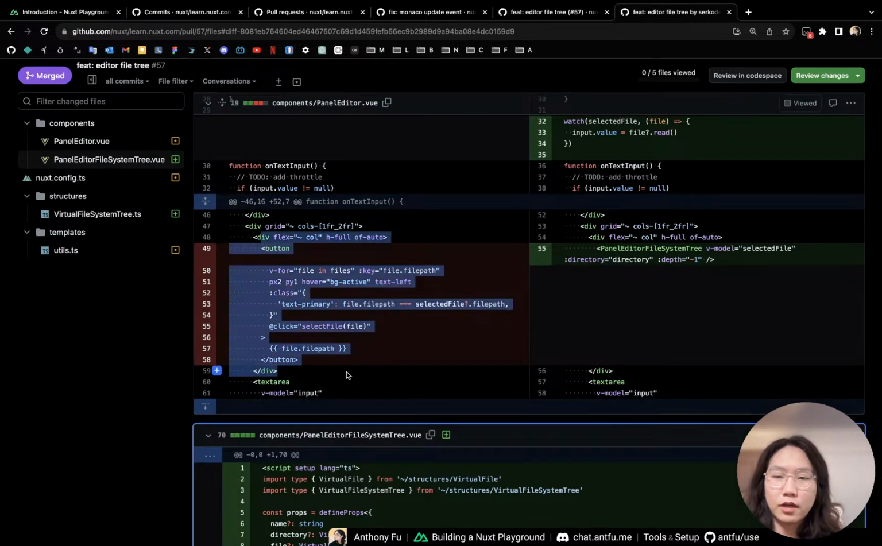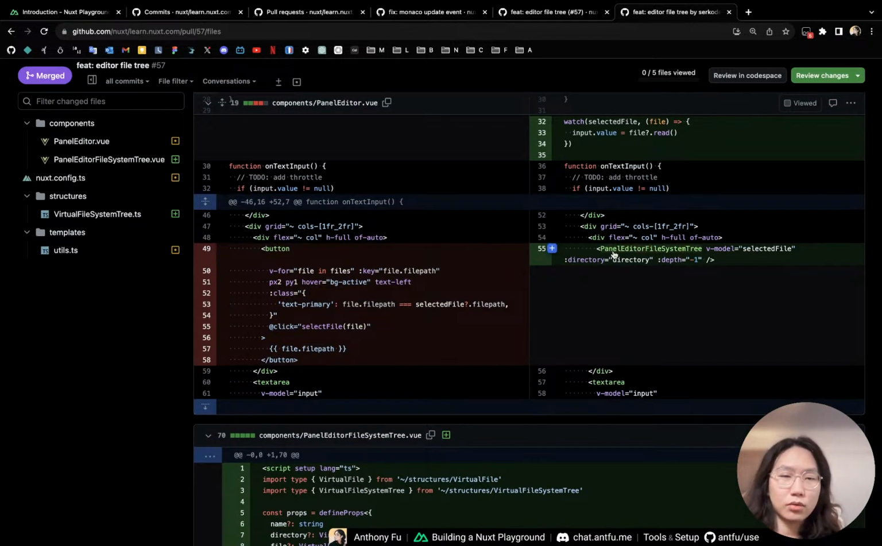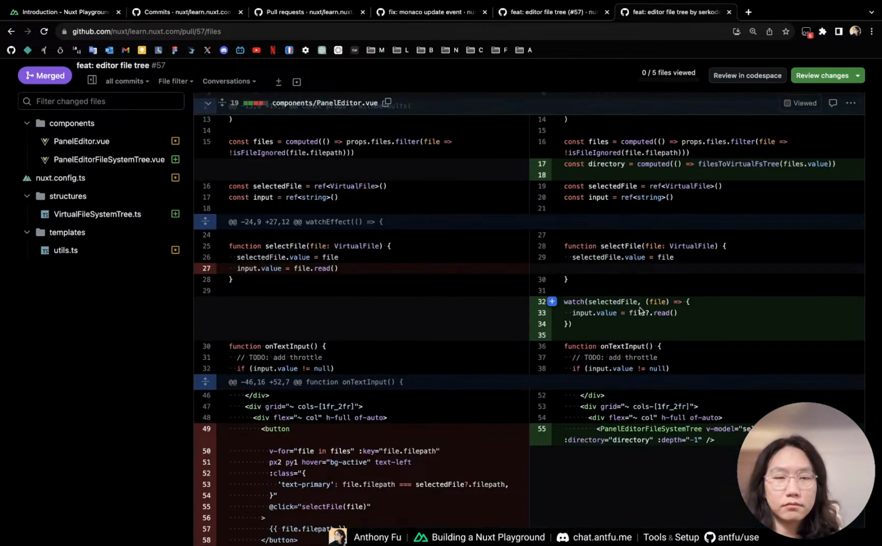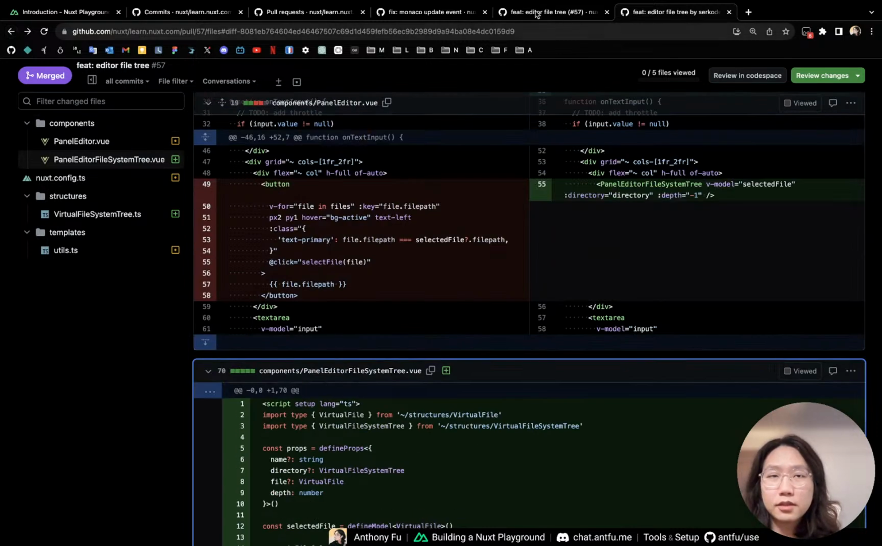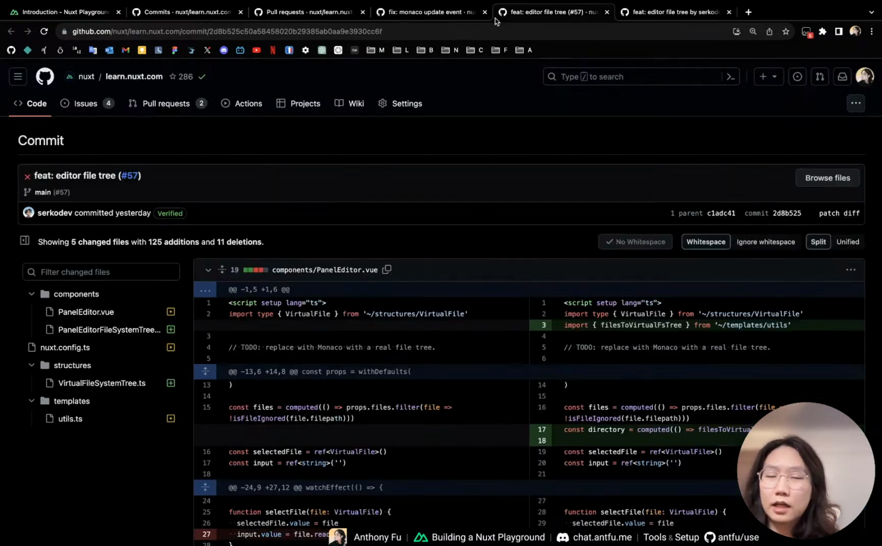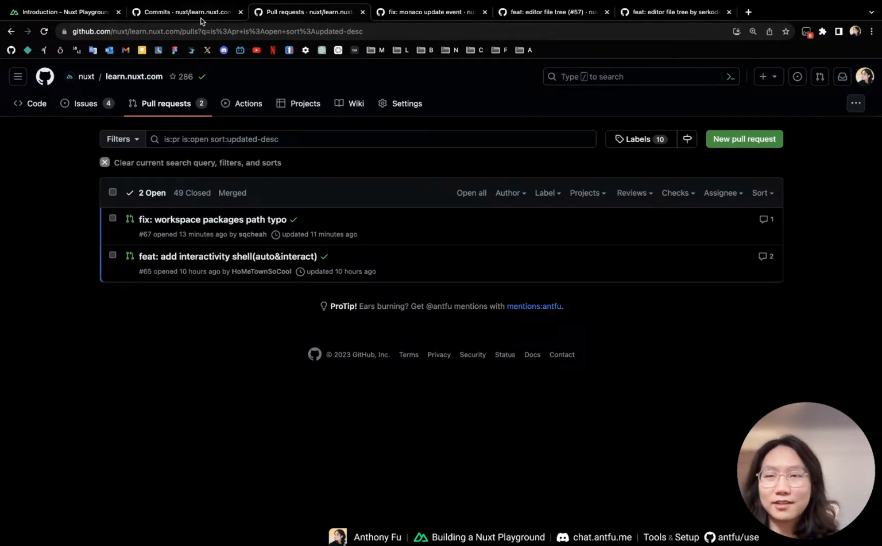And we just remove all these plain lists from the file tree, the file system tree. And yeah, that's it, and that is great. So we merge it, so we can move forward faster.